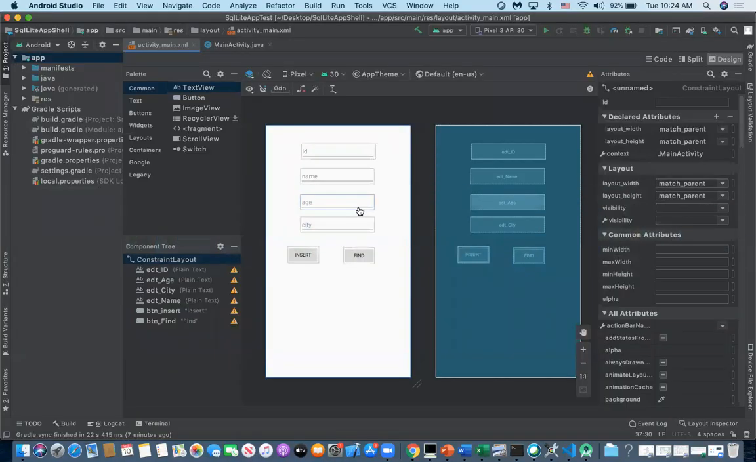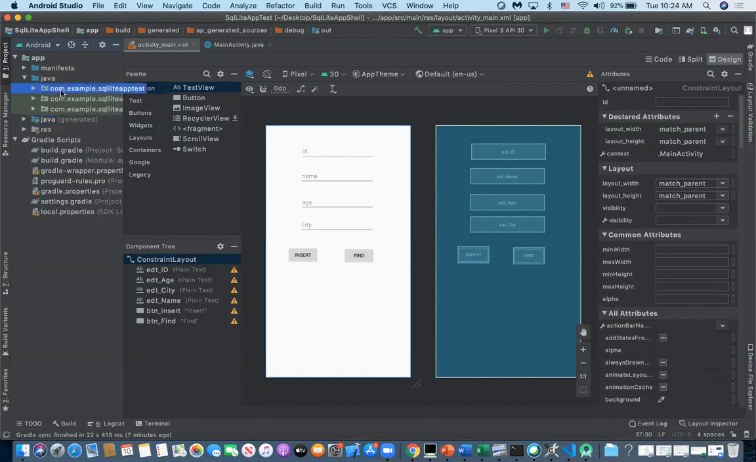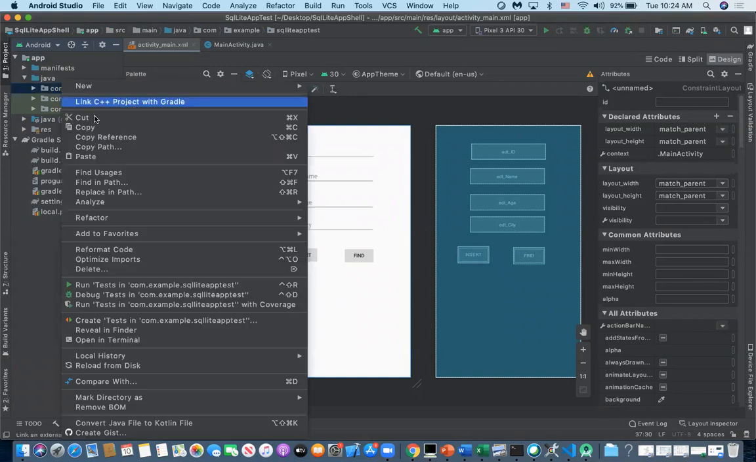So in our application, we have the ID, we have the name, then we have the age, and we have the city. So we need to create a class that represents this data that we want to store in the database. So we're going to go to the Java folder, to our application, to our package. We're going to say new.